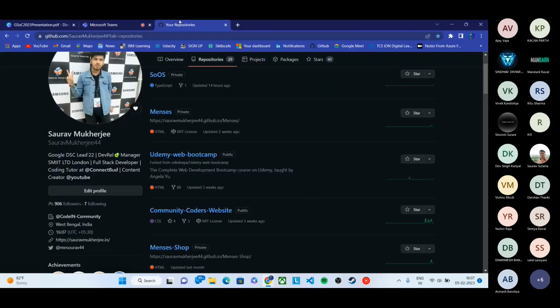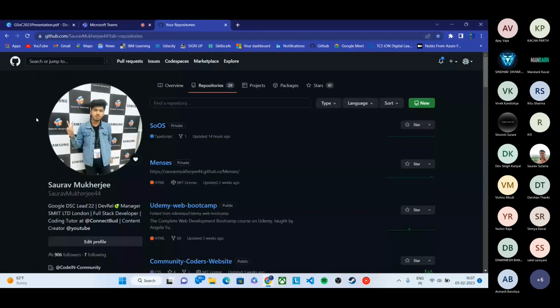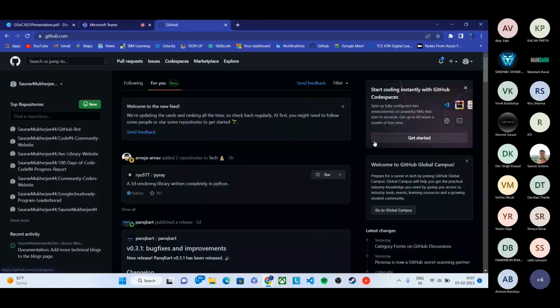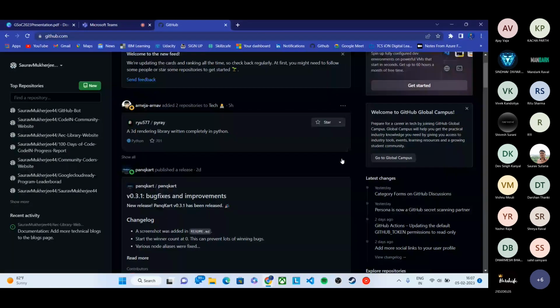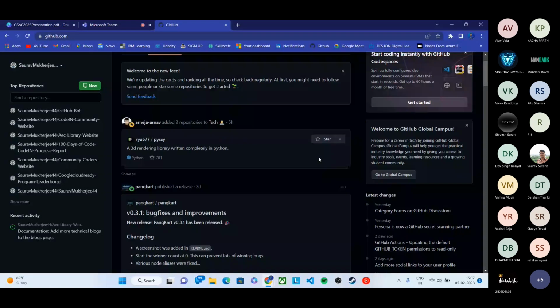First of all, let me show you an example of how we can contribute to any repository using GitHub. GitHub is an open source tool, a hosting platform where you can upload your projects, and you can also contribute to different projects using Git and GitHub.